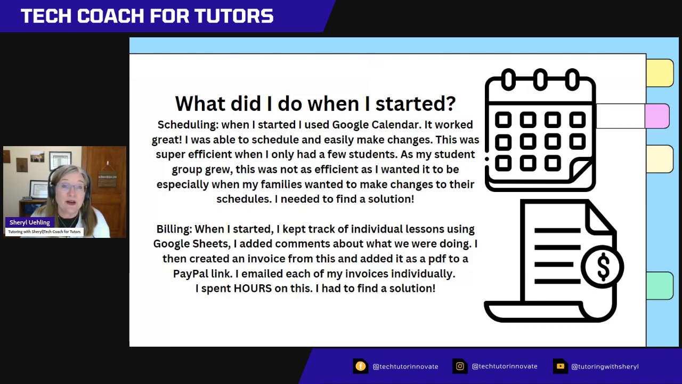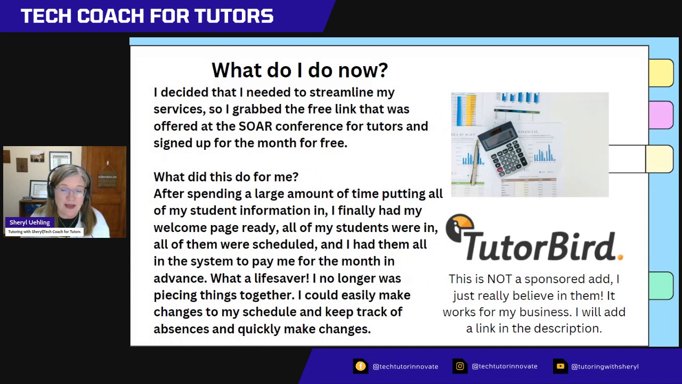Now, this was great. It had all of the consolidated information, but my parents were literally waiting an entire month to hear back from me because I was only billing once a month. I emailed each of my invoices individually, and I literally spent hours. I'm not joking. I spent hours doing this. I had to find a solution. Well, what do I do now?